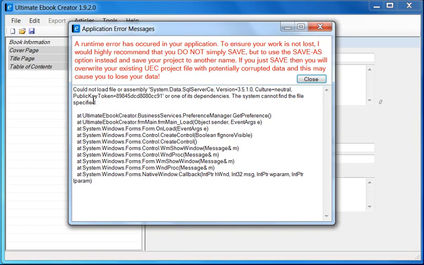Basically, don't worry about this, but it's going to say here "could not load file or assembly System.Data.SqlServerCe version 3.5" and so on. Okay, so this is all technical mumbo jumbo. You really don't need to understand this. The reason you're getting this is because you do not have the required database components that you need from Microsoft.